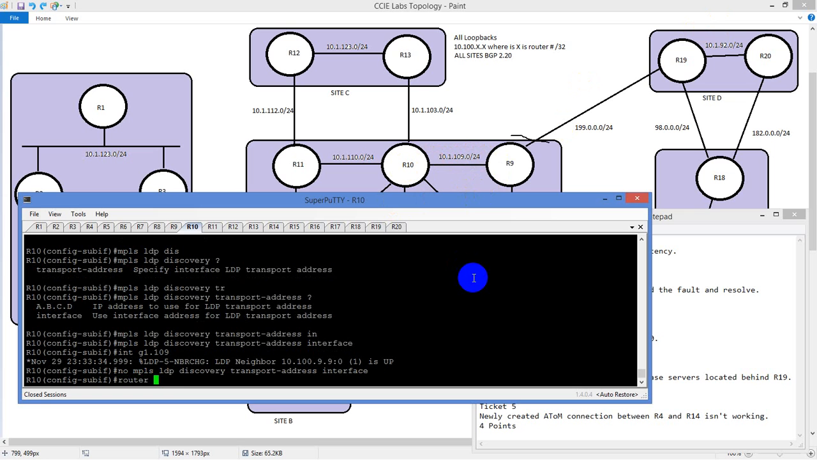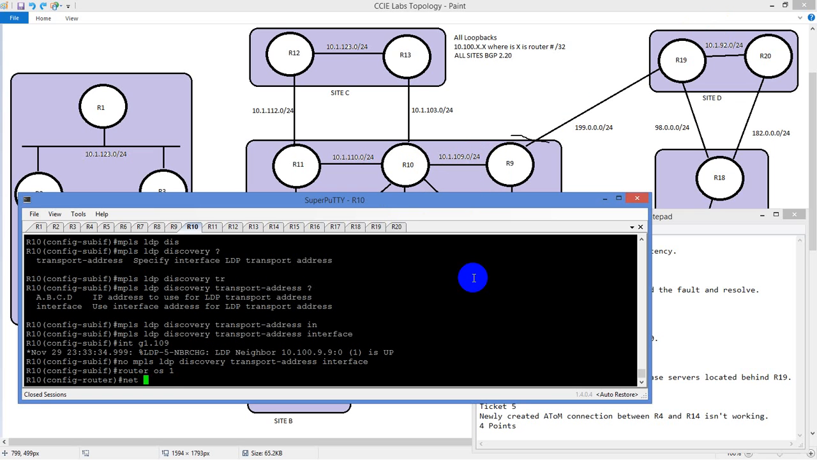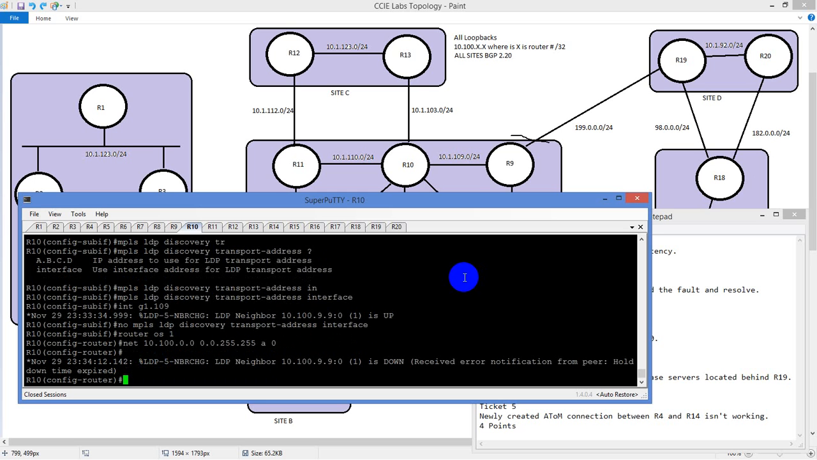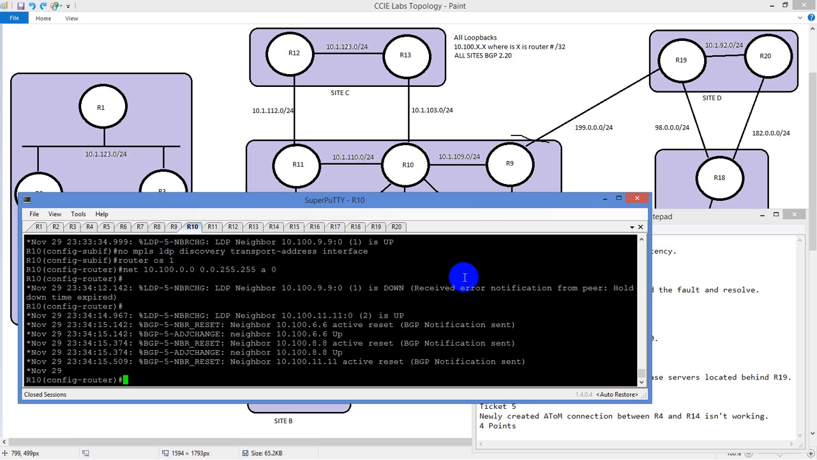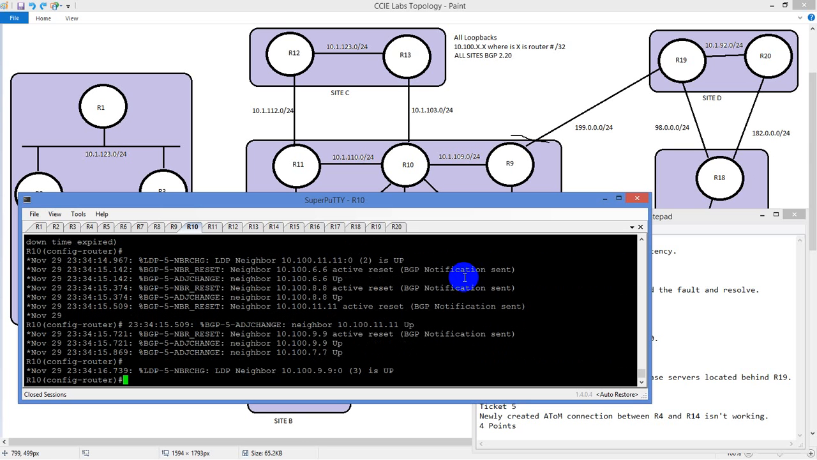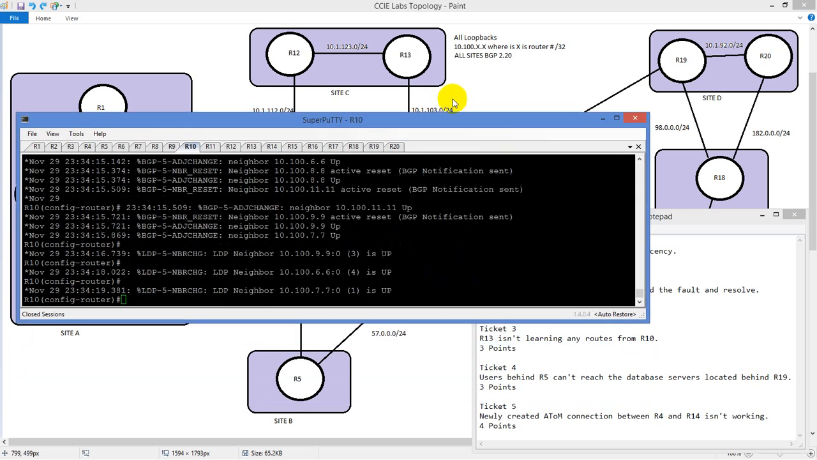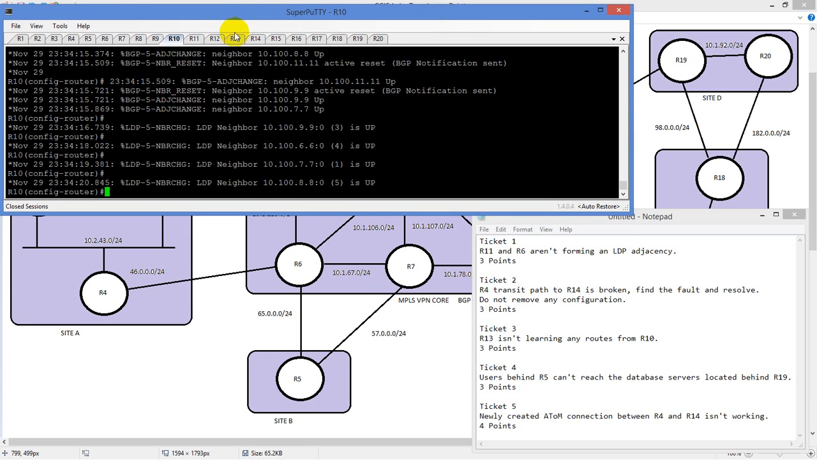Type in router OSPF 1. I'm going to type in network 10.100.0.0. And I'm going to bring up LDP that way. So we should have a bunch of LDP adjacencies come up here momentarily, and we do. So that fixes a lot of problems right there. Now I'm going to scroll up just a little bit here. 9, 6, 7, and 8 are all up. Let's go to 5.